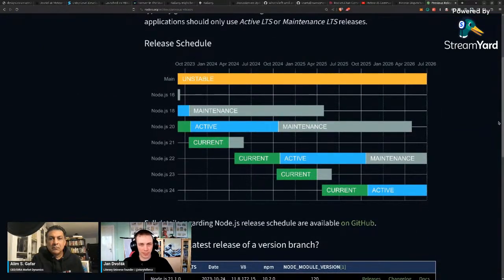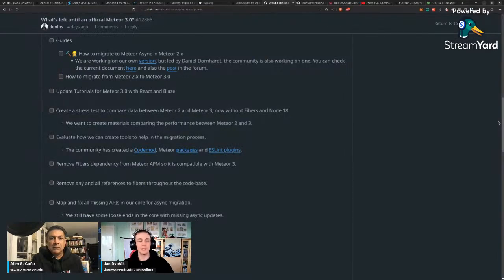So yeah, I would say that's good news that we have Meteor 3 with Node 20. Also, that means we'll have NPM 10.